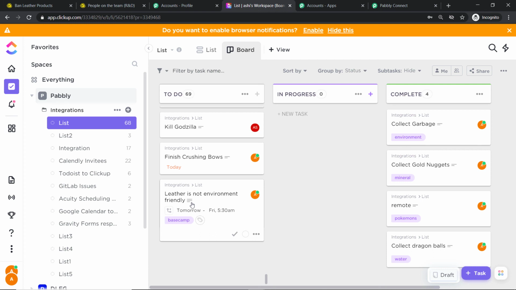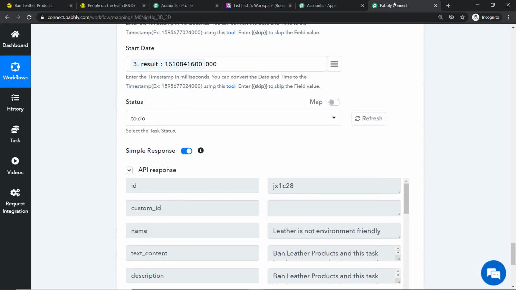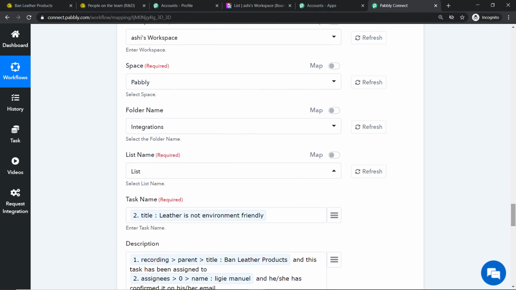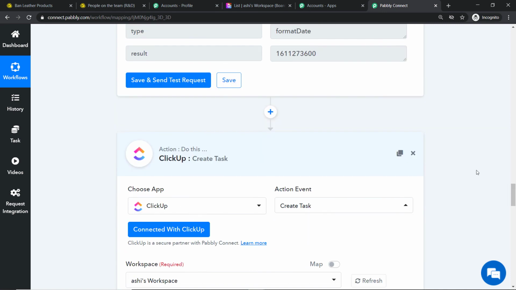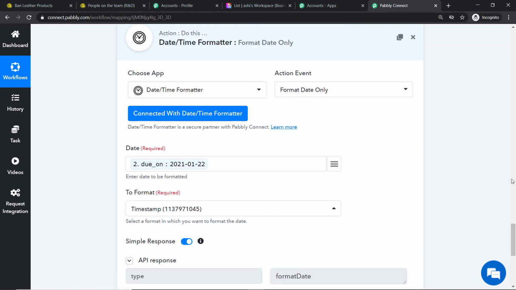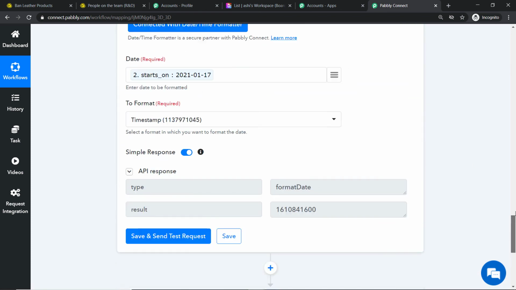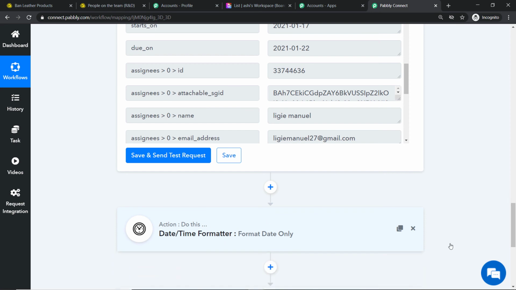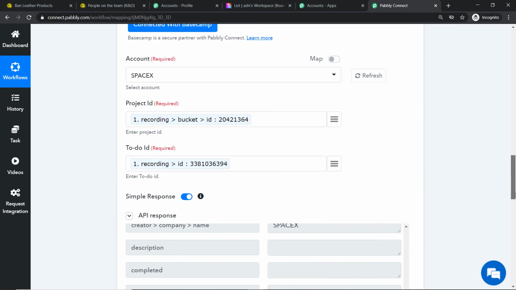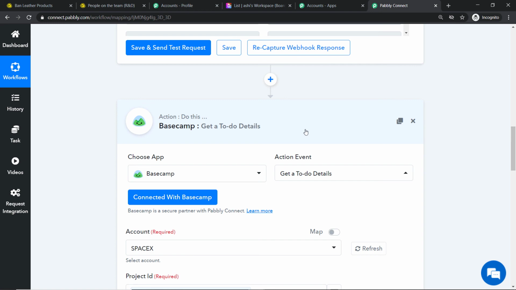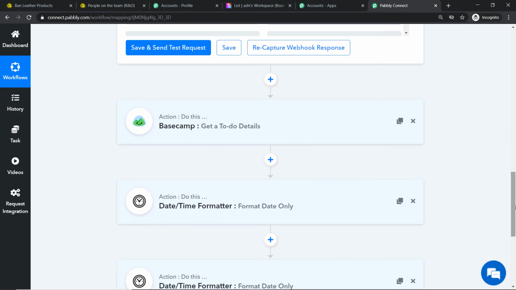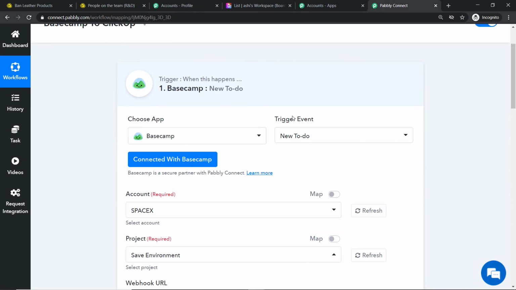So how about we double check if our integration is working fine or not. But before we do that, let me show you the whole gist of the process. So I'm taking you back to Pabbly Connect. And what I'm going to do here is I'm minimizing this action window related to ClickUp, and I'm minimizing this action window related to datetime formatter. Again, I'm minimizing this action window related to datetime formatter. Again, I'm minimizing this action window related to Basecamp, and of course I'm minimizing the trigger window.